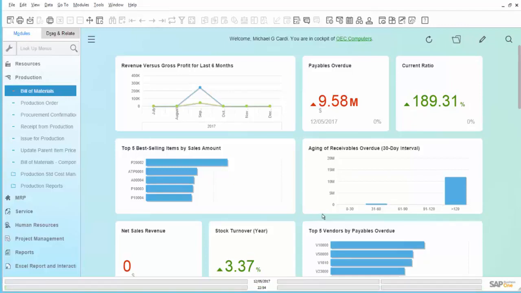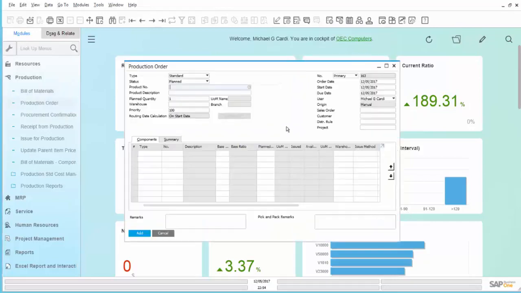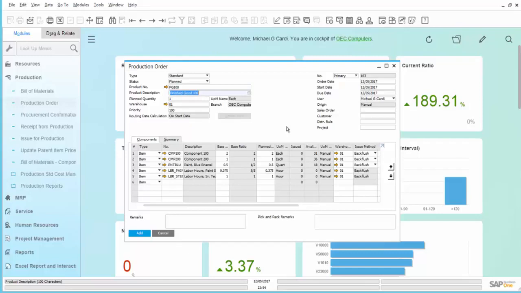Now that we have our bill of materials, I will execute a simple production order run. I'll do that by opening up the production order screen and entering in the item code for what we just created the bill of material for. And you'll notice that the components come in as we specified in the bill.